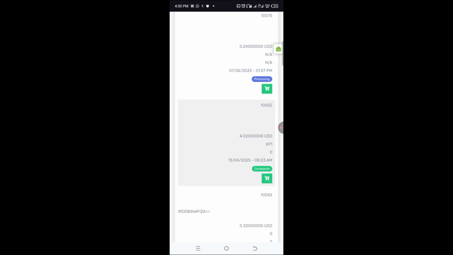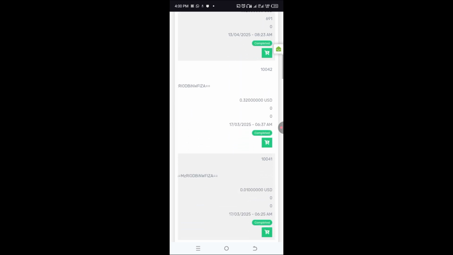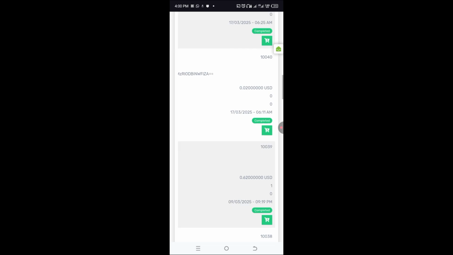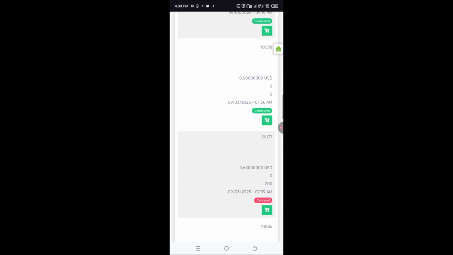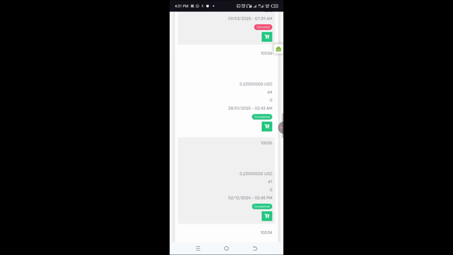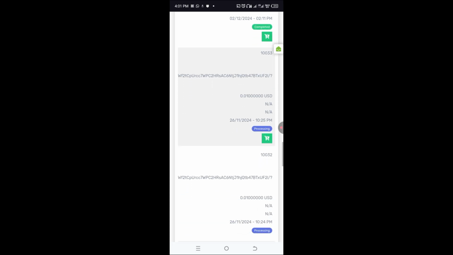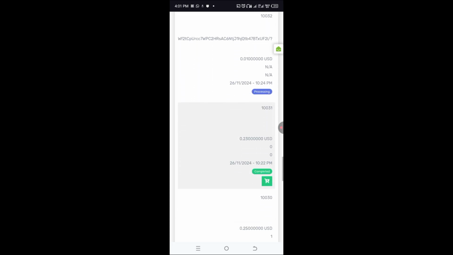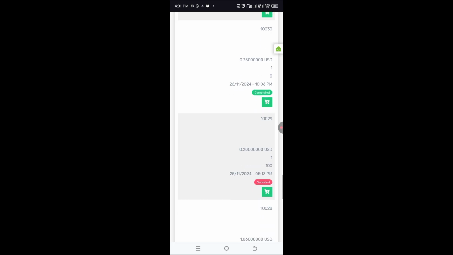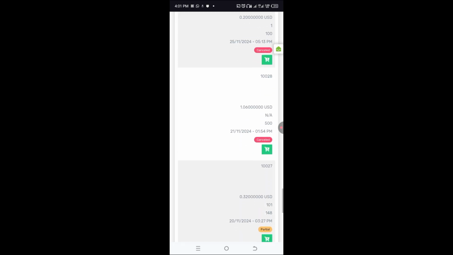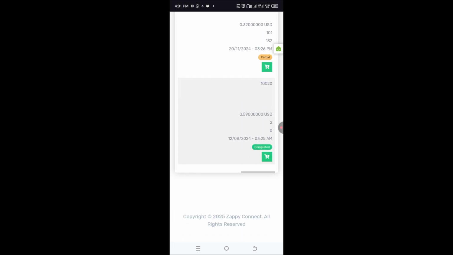So as you can see, here are the transactions that I've made on zappyconnect.com. You can see completed, completed, completed, completed, cancelled, and the rest. So here I can check each transaction, if they were successful, if they are processing, if they were completed, if they are pending, if they are cancelled. So I can check everything and I can track it from here.